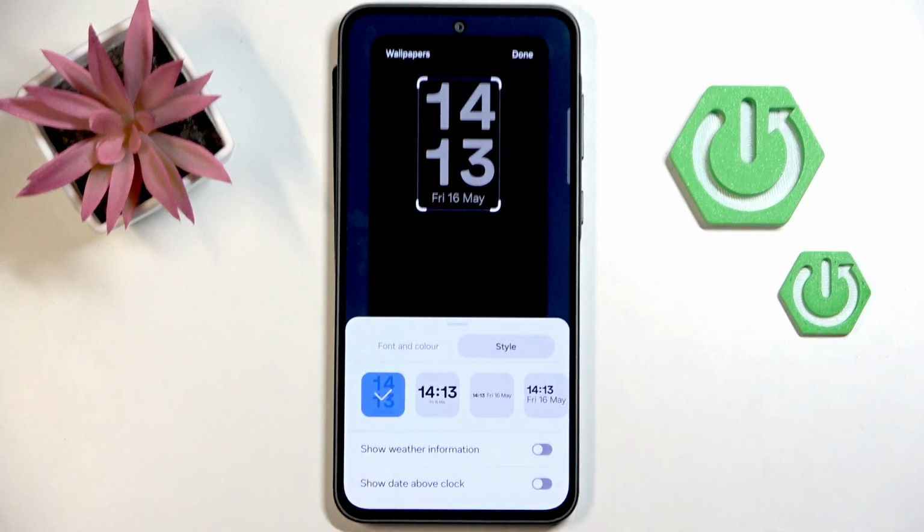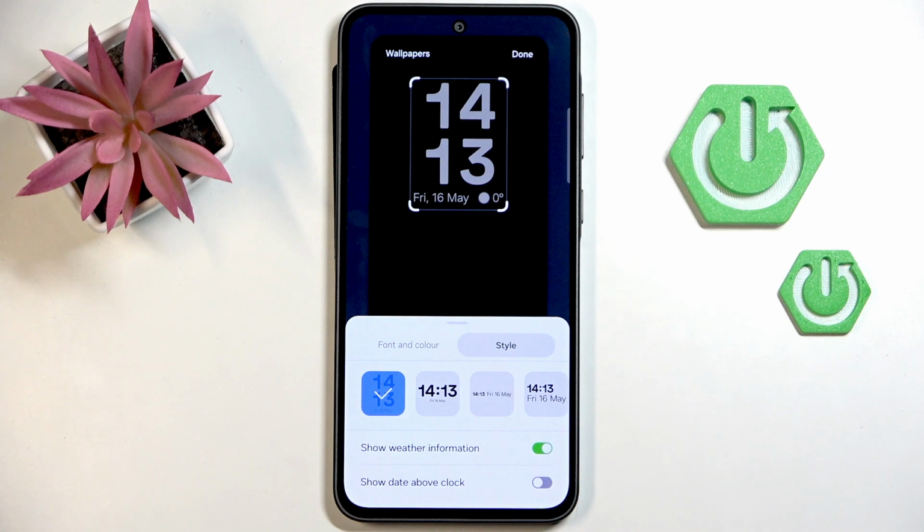We can also extend this information once again. We can show weather information if we want to, it is really helpful, and we can also switch that we want to show the date above the clock, not below it.